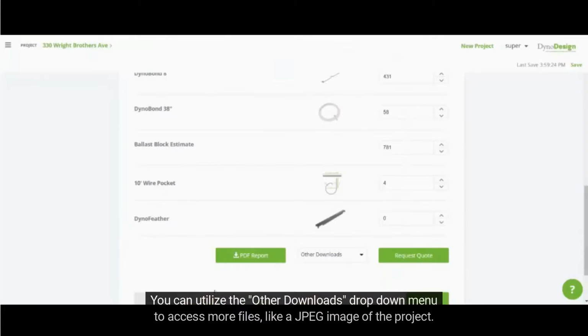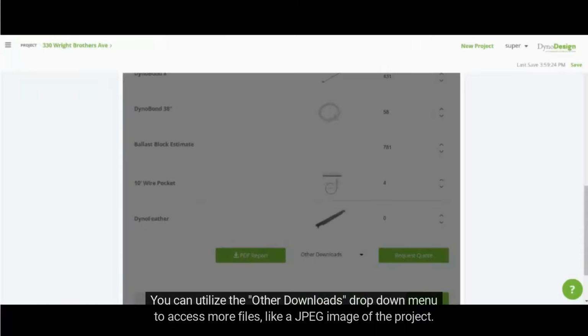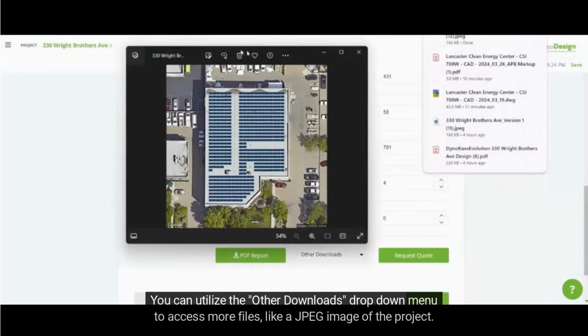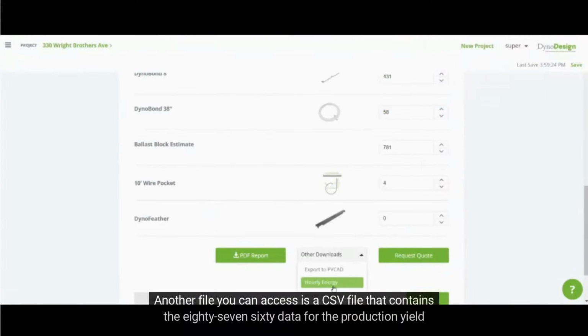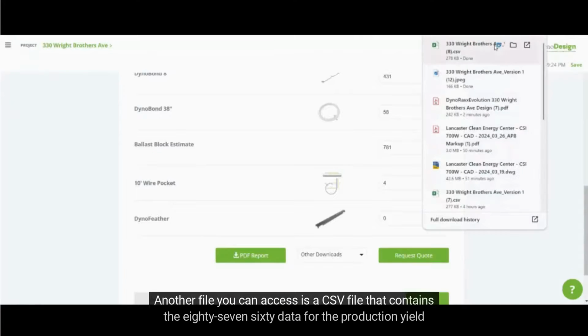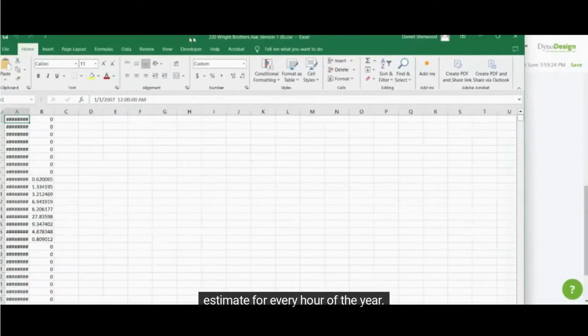You can utilize the Other Downloads drop-down menu to access more files, like a JPEG image of the project. Another file you can access is a CSV file that contains the 8760 data for the production yield estimate for every hour of the year.